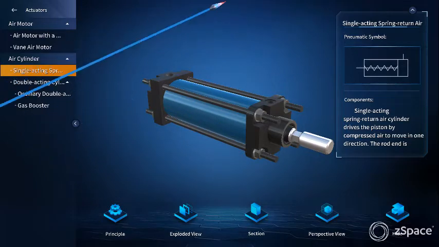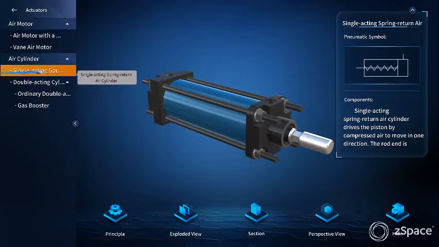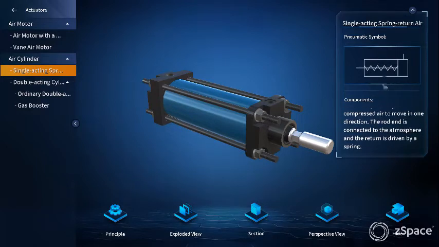From here, I went under actuators and I'm looking at the single acting spring return cylinder right now. Notice here I've got the definition of what a single acting cylinder is as well as the pneumatic symbol.